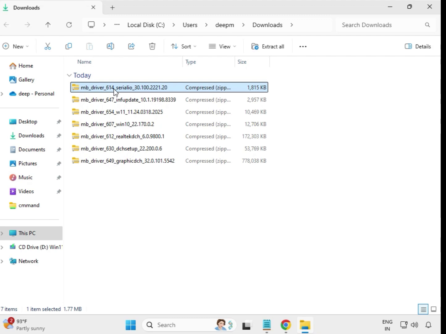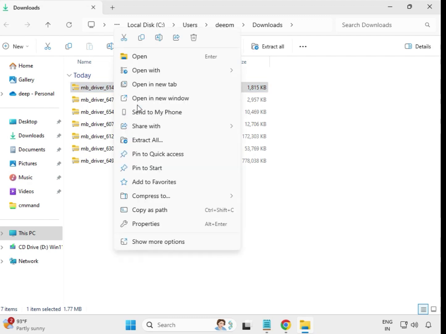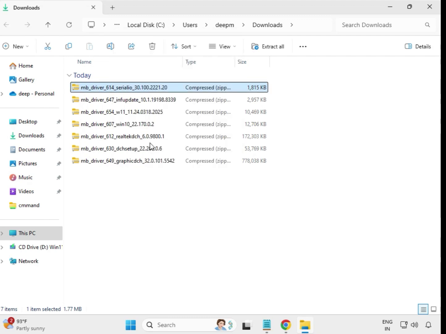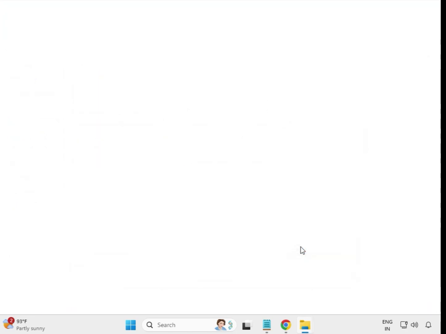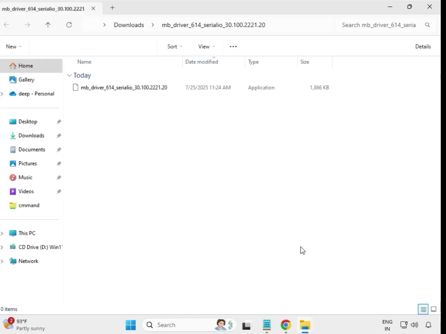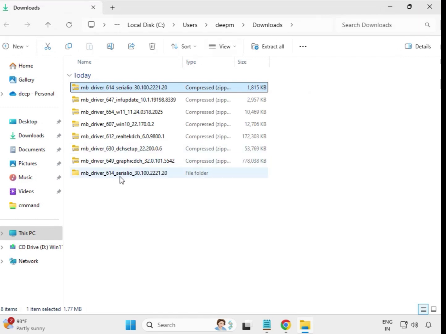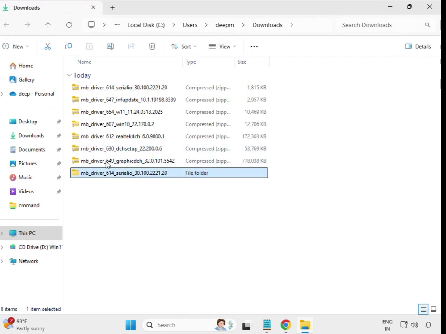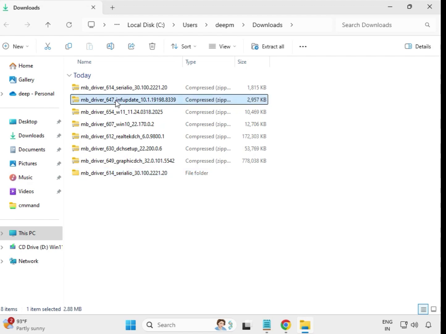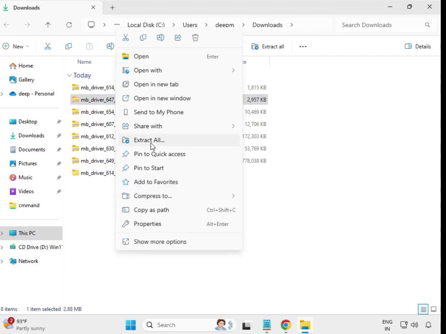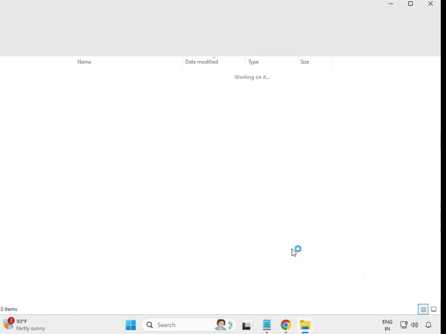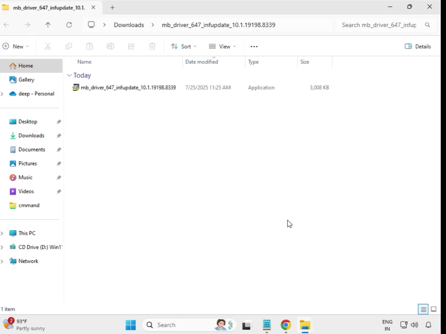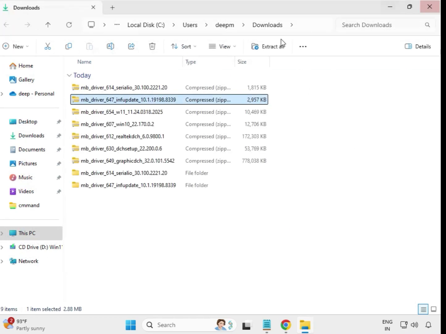First select this and right click, extract all, and at the same location, just extract it. Okay, it will open, then close it. This created this folder, you can see. Then the info update, right click, extract all, extract, and close it the same way.